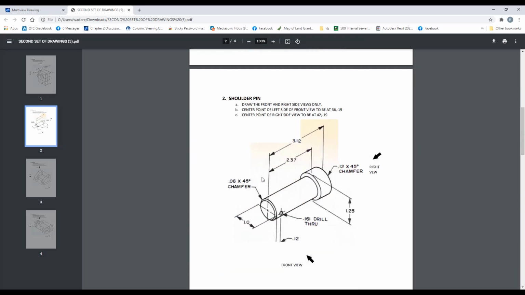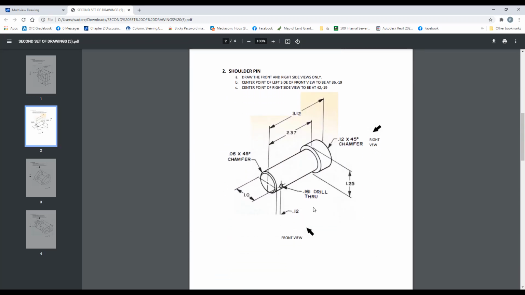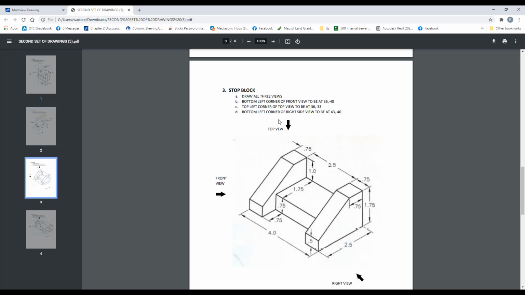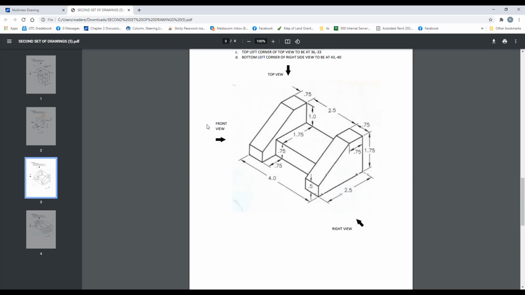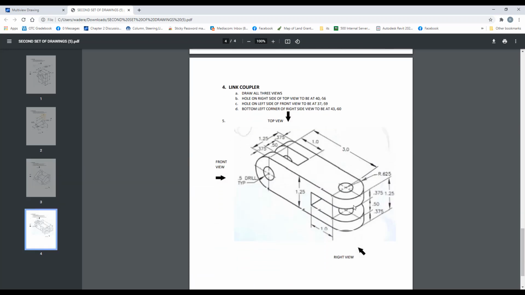The second one is a cylinder object, so you only need to do 2 views. It says draw the front and right side views. So you're going to draw the end this way, and you're going to draw the side this way. This one says you need to draw all 3 views. So you're going to draw the top view, the front view, and the right side view. Again, I have the sides labeled.